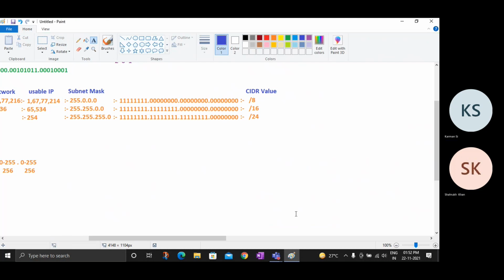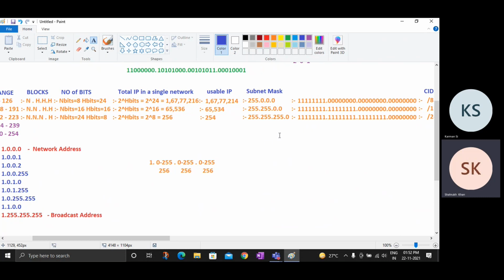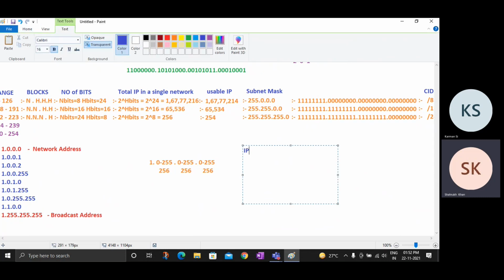CIDR value. So sometimes you will get an IP address, or you will provide the IP address to your system admin like this, that you need to set this IP address on the system. The subnet mask is 255.255.255.0. The gateway entry will also be there, 192.168.46.254, and it may be possible a DNS entry is also there.